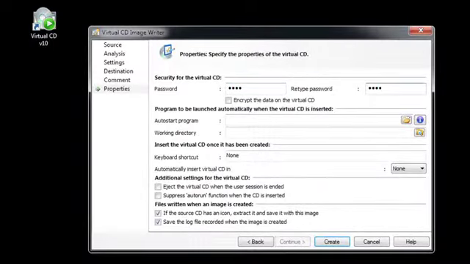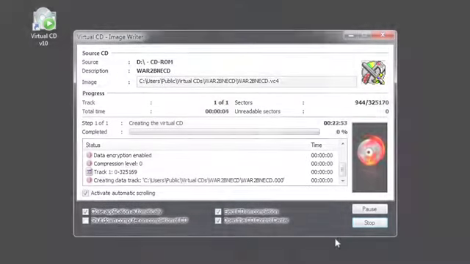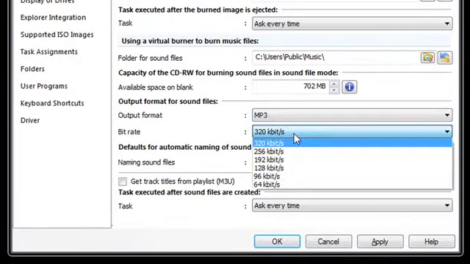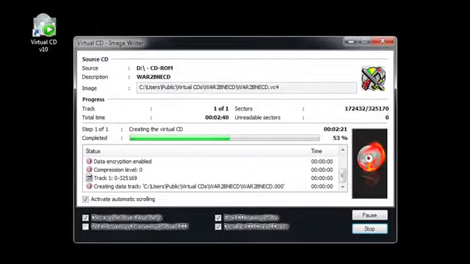Virtual CD also features a data safe mode that encrypts and protects your sensitive data, as well as a sound file mode to convert any kind of audio to MP3. Don't let old school disks ruin your mood. Go virtual with Virtual CD.